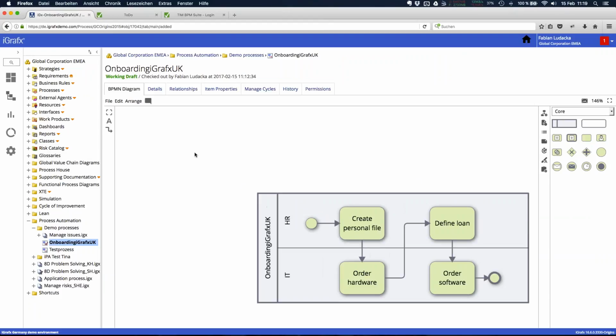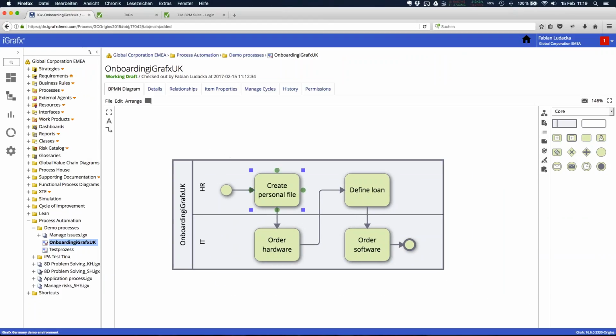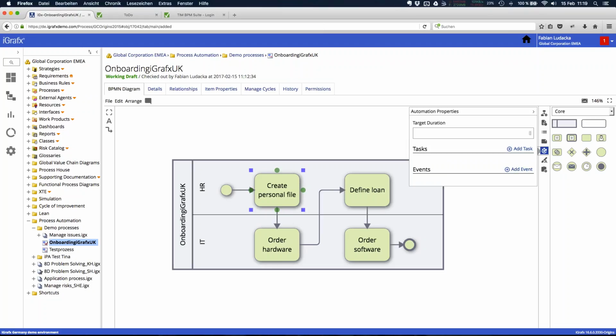Good. What else can you do here? You can define more automation properties. For example, inside of one activity, you can define a duration for this task. So, for example, you give the person 4 hours to finish this task. And you can also add several tasks as well.